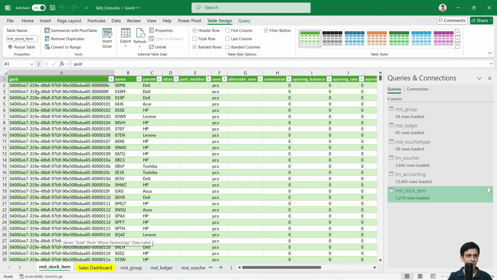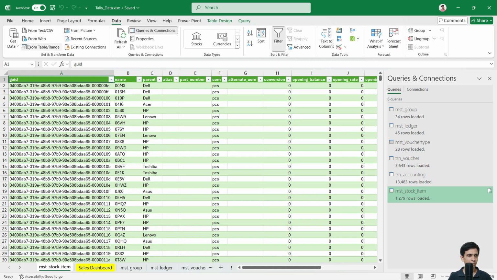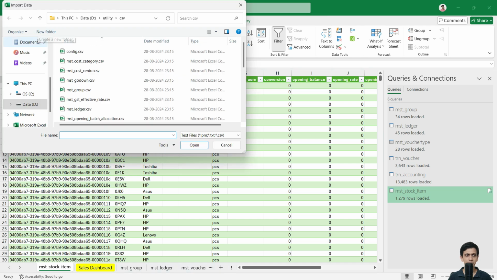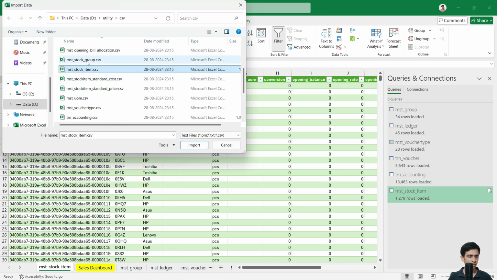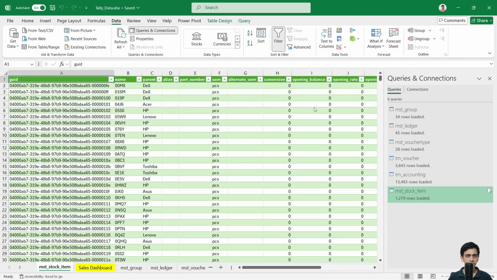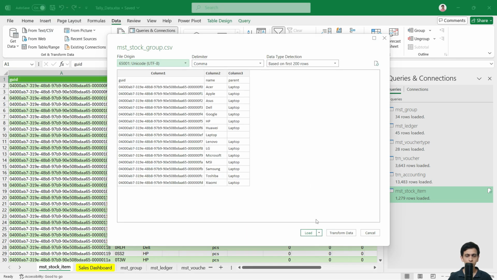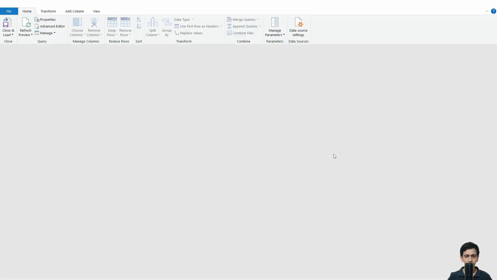Stock item. Then, just like we imported ledger and then group, we require stock group. So I will again go to the data tab, from text CSV, stock group. This you require typically when you have multiple levels of hierarchy. So I'll press transform data.